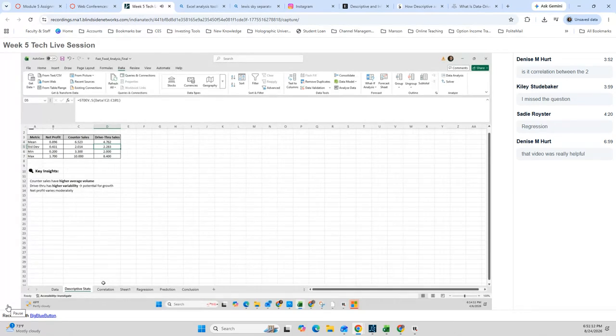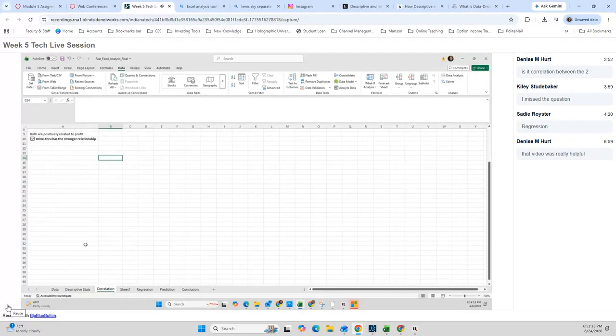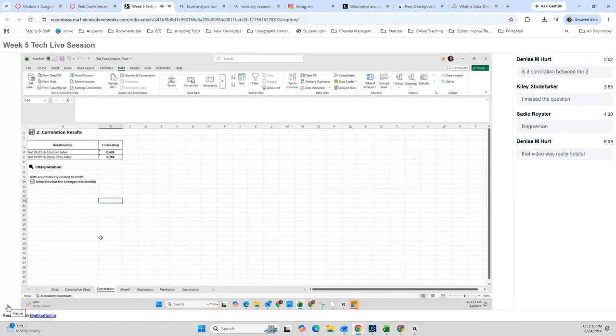All right. So next we're talking about correlation. Why are we interested in the correlation? Because it's going to give me some information about how closely they're related. So notice that both are positively related to profit. Okay. So when profit moves up, so does counter sales. Notice when profit moves up, drive-through sales move up. Notice that both of them have a positive correlation. Okay. So when one goes up, the other one goes up. That's what positive correlation means.